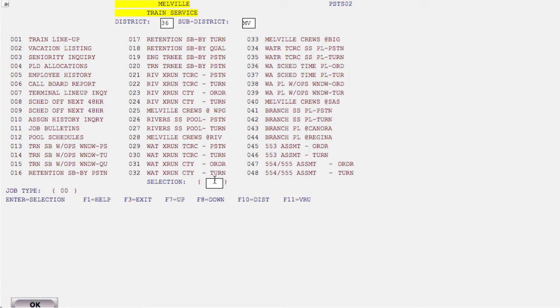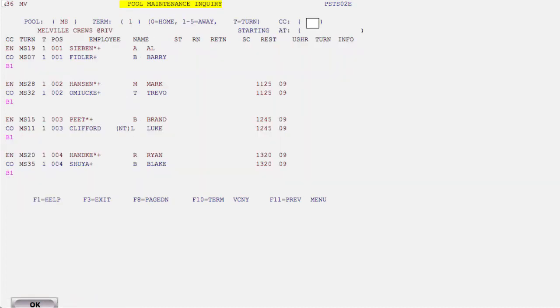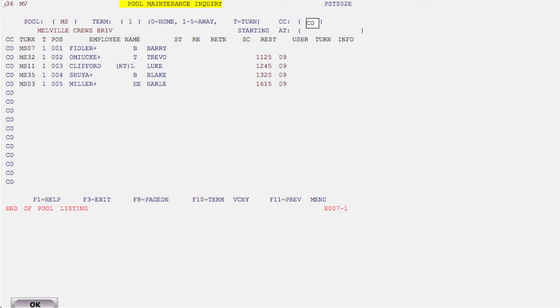Now, if you've arrived in Rivers or before leaving Rivers, you want to know who from Melville is in Rivers. We hit number 28, and again hit CO, and these are all the guys that are sitting in Rivers right now waiting to come home.